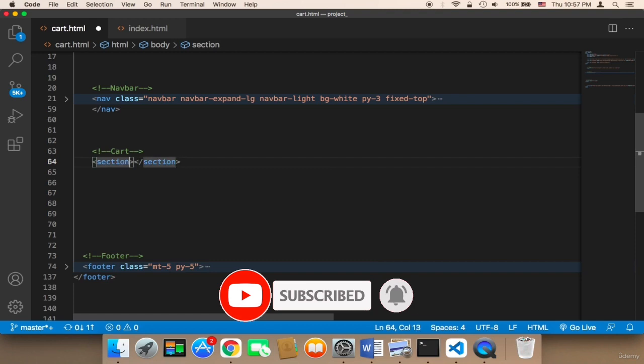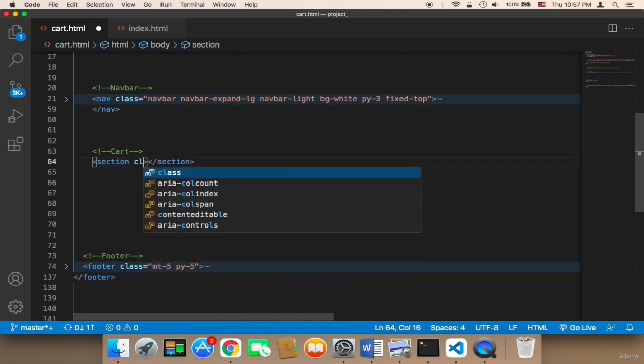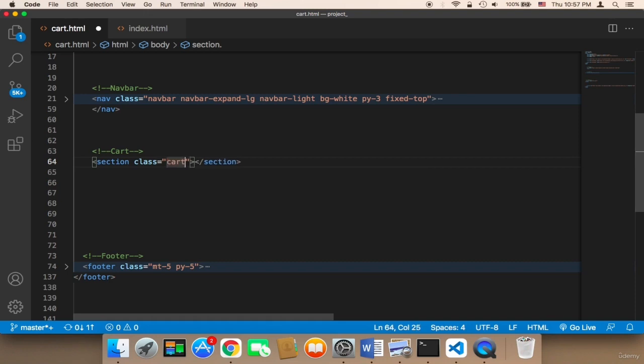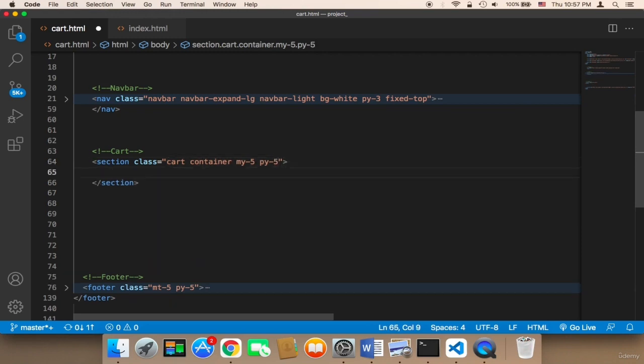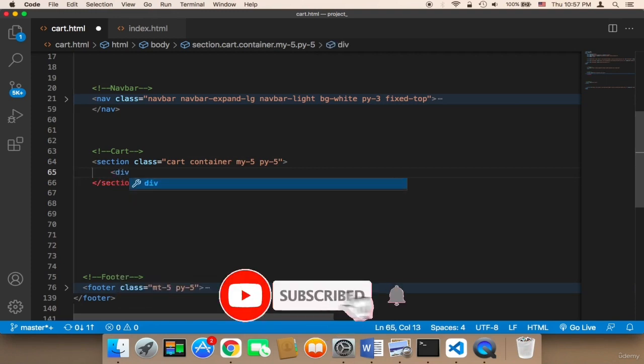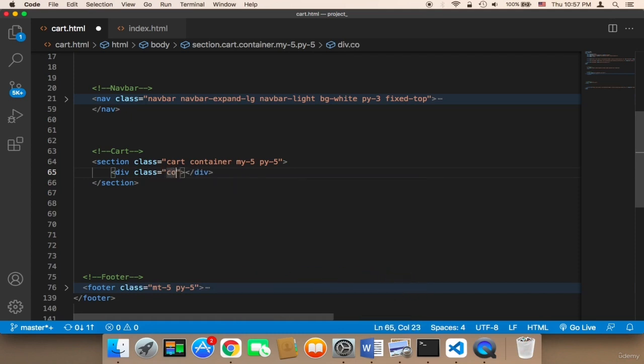And then in this section, I'm gonna give it as usual a class, and the class is gonna be cart, and also I'm gonna give it as usual a container, and margin top and bottom 5. And padding top and bottom 5. And then inside that section, I'm gonna create a div first, and for this div I'm gonna give it a class, and the class is gonna be again container. I'm gonna give it a container to add some margins from the right and left, and also I'm gonna give it margin top 5.